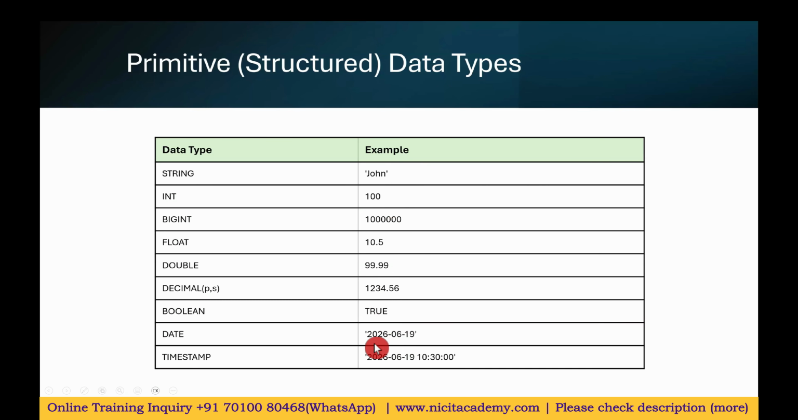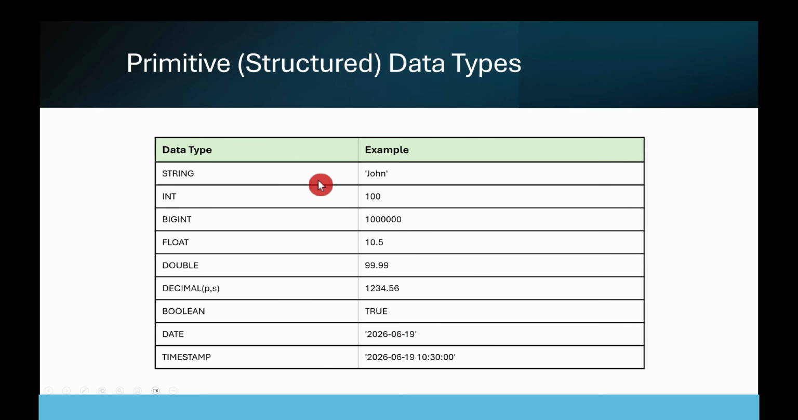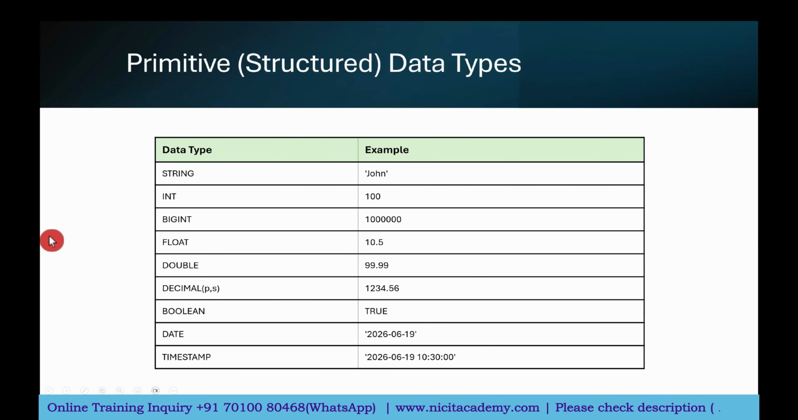Date. So what is the default date format in Databricks Spark SQL? This is the default date format. Please remember, YYYY, 4 Y, hyphen, MM, hyphen, DD. Okay, this is the format here. Timestamp, so we can see the timestamp here. Similar way, YYYY-MM-DD, then hours, minutes, seconds. So this way we'll have it. This is nothing but primitive data types to handle structured data. So we can handle it by using these data types.